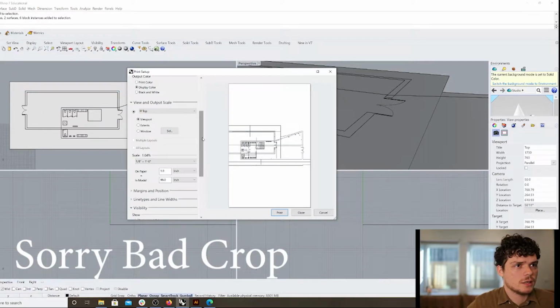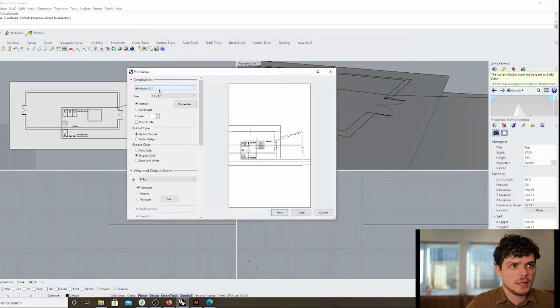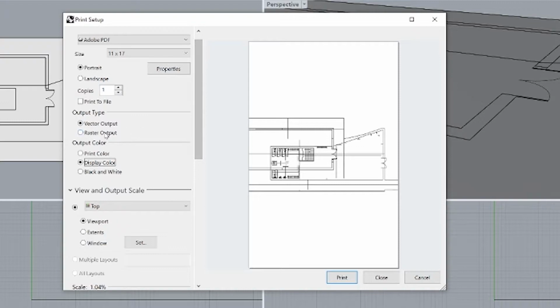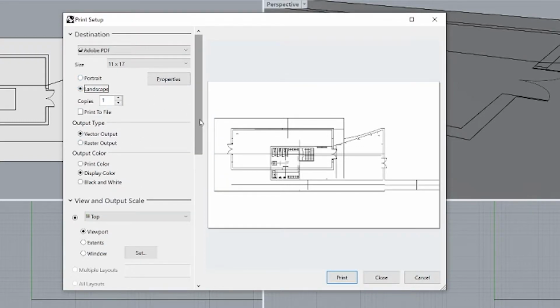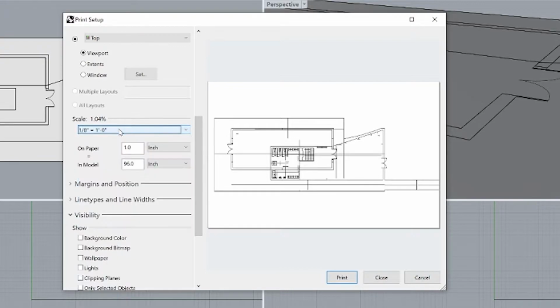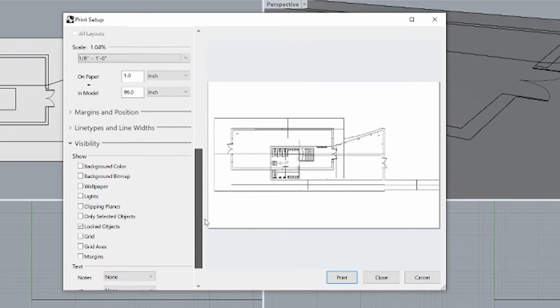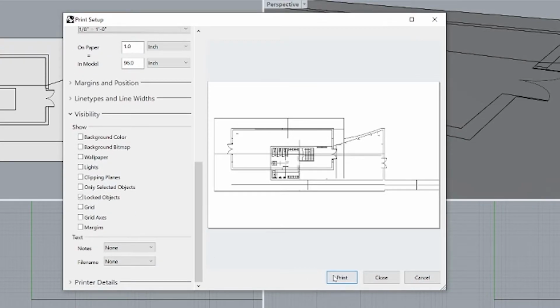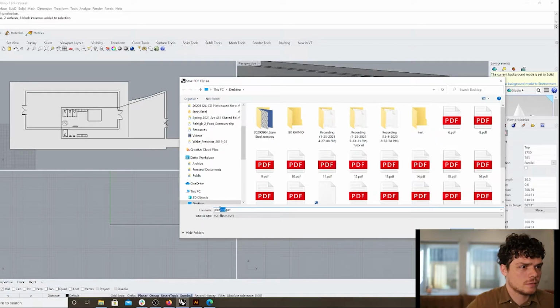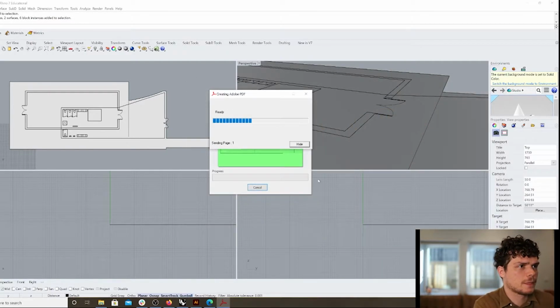And so when I come here, I'm going to first go to Adobe PDF and I'm going to go to 11 by 17. And then I'm going to make sure that the vector output is selected, a display color. You can also do black and white if you'd like. I also want to make sure that this is in the landscape view, and then scroll down and set the scale. In this case, 1/8 fits the sheet pretty well. And all these other settings, for right now, don't need to worry about them. I'm going to print this and we'll give this the number 3. Save it.